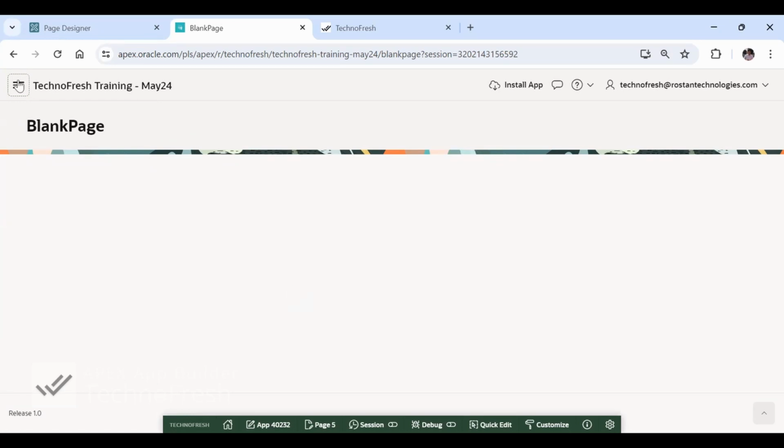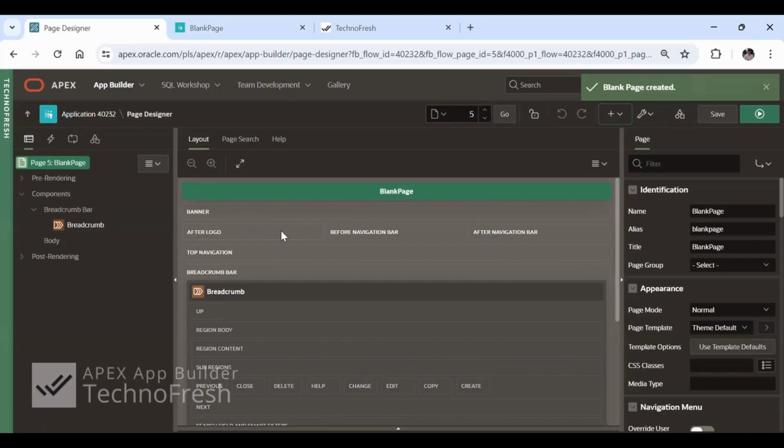Then what is the use of this? Broadly, I would say there is no use. But yes, we can create this as per our requirement. So let's move into the components of this page.